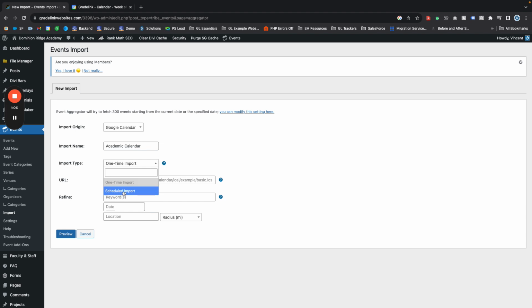So if you want to consistently be able to add events to the Google Calendar and have it populate on the website, you'll want to do scheduled import. One-time import would be if you're trying to migrate away from another calendar and you want to manage the event calendar going forward, then you can do that.